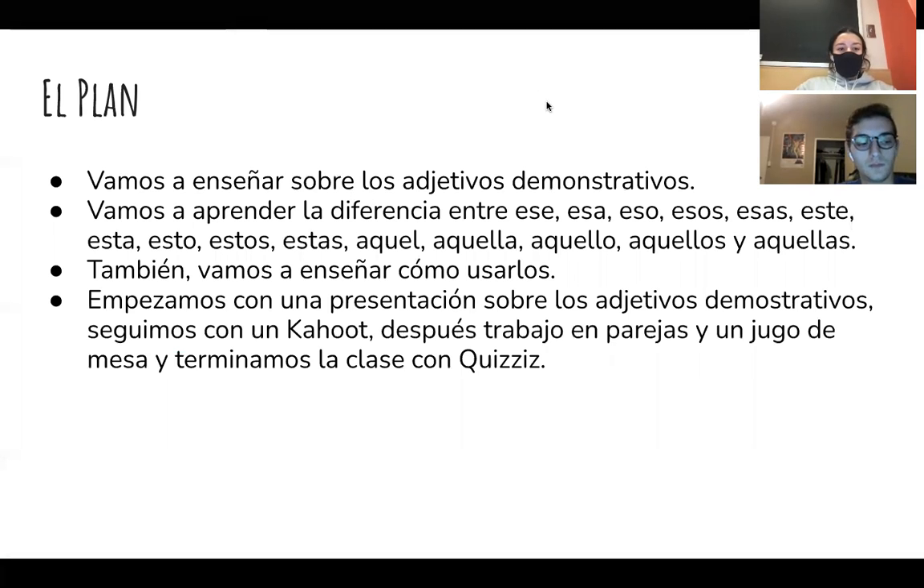So here is our class plan. We're going to start the class by teaching a lesson about the demonstrative adjectives. We're going to learn the difference between ese, esa, eso, esos, etc. We're also going to learn how to use them. We're going to start the class with a presentation. We're going to continue with a Kahoot, and then after we're going to work in pairs, following with a game, and we're going to finish the class with quizzes.